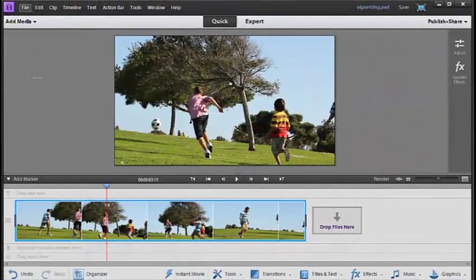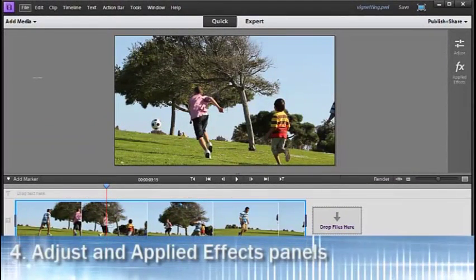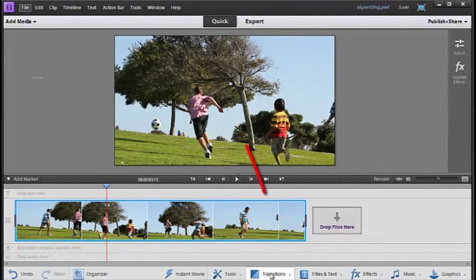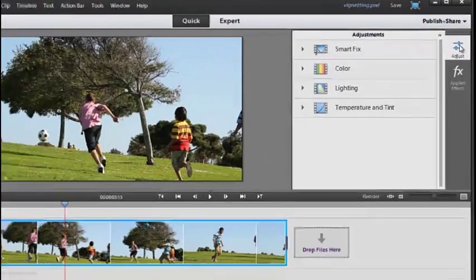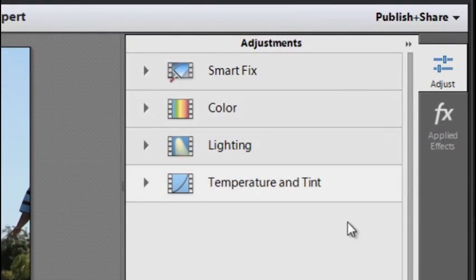And of course, immediately obvious is the brand new UI that we have for Premiere Elements 11, including things like the action bar along the bottom of the screen here. And two features that are closely related to this new interface are the Adjust and Applied Effects panels. The Adjust panel contains a series of adjustments that you can apply to your video clips. Things like smart fix, color adjustment, lighting, temperature and tint.